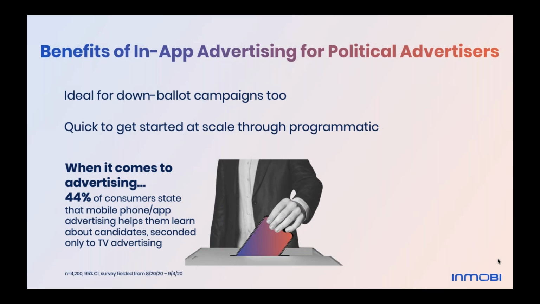So as we think, while presidential campaigns remain a big focus, there's a lot of activity amongst down ballot campaigns that are finding ways to leverage mobile and app to engage and influence voters.